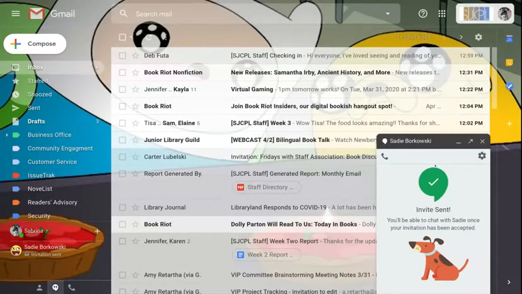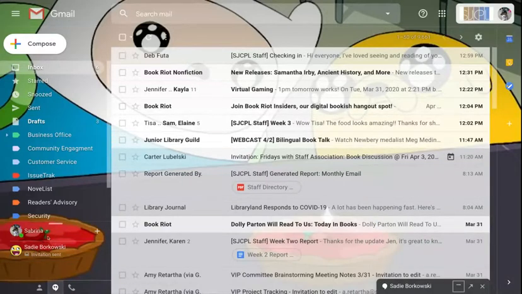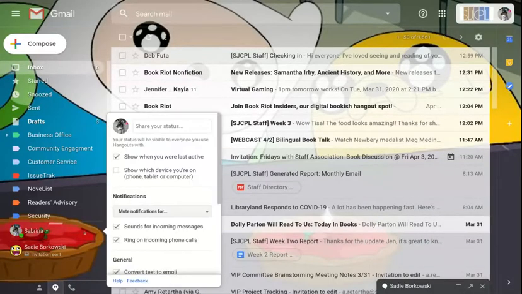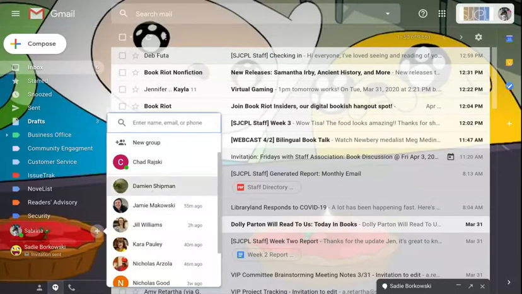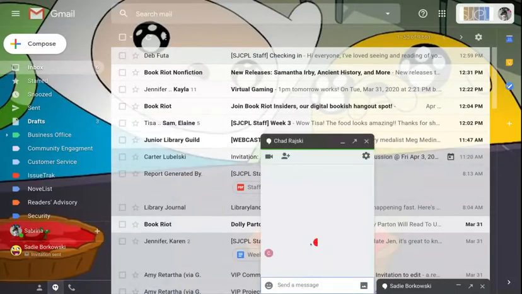You will know if that other person accepts your invitation when this little animation graphic disappears, and you will be able to chat with them. When they have accepted, you will get a chat, send a message box right here, and you can begin typing to them.